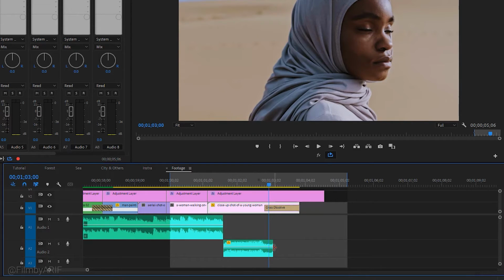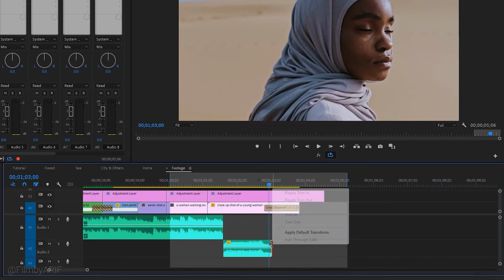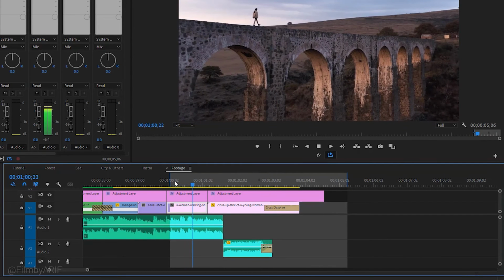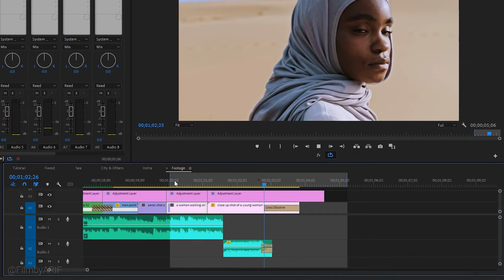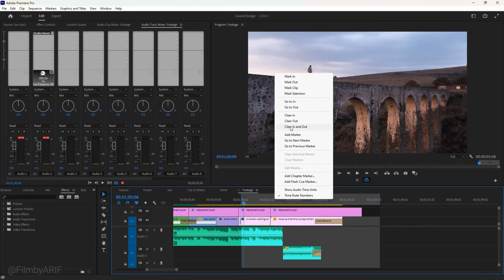There is an issue at the end of the audio, like a rising sound or something loud. To fix this, we can trim a small portion from the end of the audio layer or apply the default transition, which is constant power. To clear the in and out points, right click on the sequence and select clear in and out.